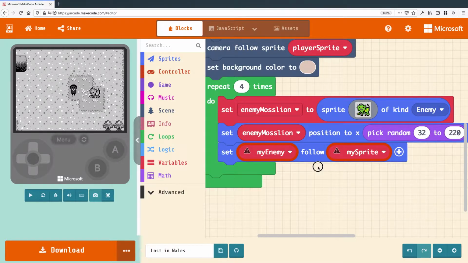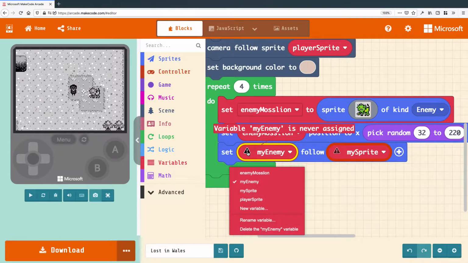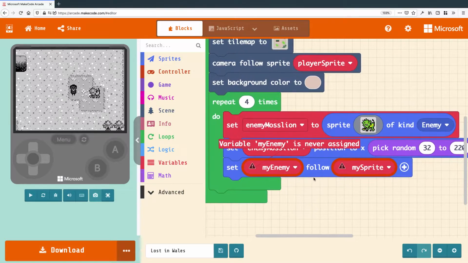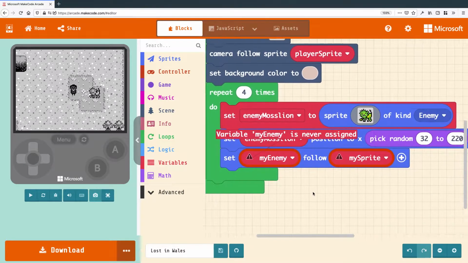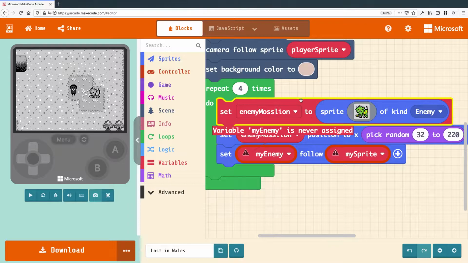Now, first thing we can see is we've got 2 errors right here, and if I click on these warning symbols it'll tell me what the error is. In this case the error is the variable my enemy is never assigned. Basically what this is saying is that we have never called anything my enemy. In the previous video I called my enemy sprite something along the lines of enemy sprite. This time I renamed it to enemy moss lion. That's just the name of my enemy.